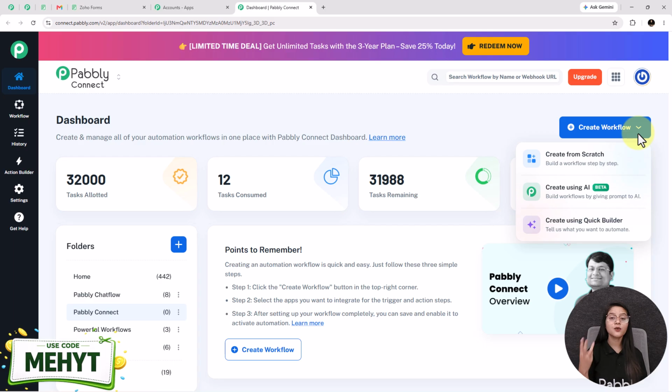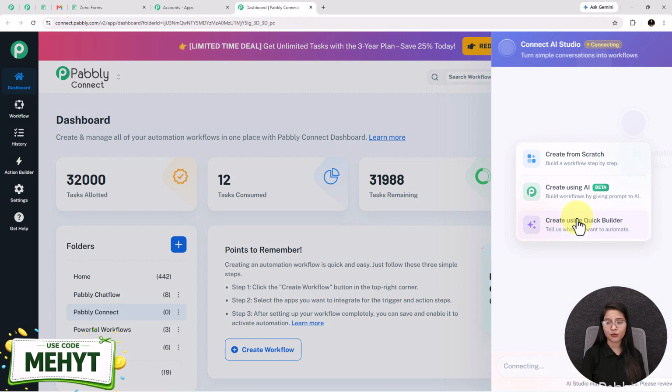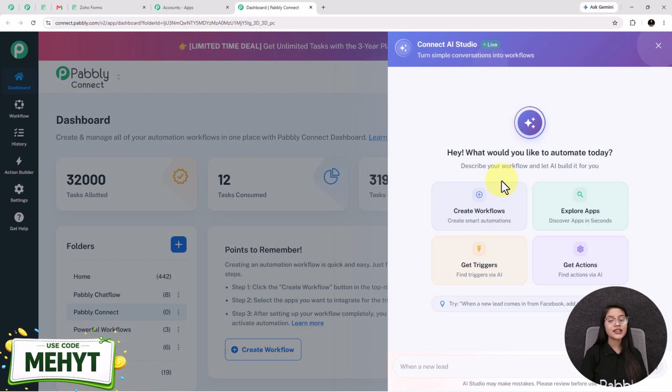There are three ways to create a workflow inside Pabbly Connect. The first one is create from scratch, the second one is create using AI, and the third one is create using Quick Builder. You can use any one. I am going to create a workflow by using Quick Builder, so I am clicking on this option, and this Connect AI Studio is going to appear in front of me. Here you just have to give a single line prompt and it will automatically generate a workflow for you. I'll show you how it works.